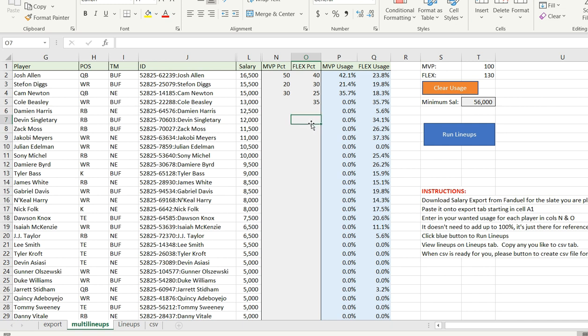Damien Harris is another questionable player. I'm just putting 5% for now. I'm going to run the lineups, but then I'm going to wait just a little bit before I upload them, just to see if I hear any more news. But if Damien Harris doesn't play, then Sony Michel will be a pretty good play because he's a little lower salary there. Singletary and Moss are almost interchangeable on who's going to have a big game.